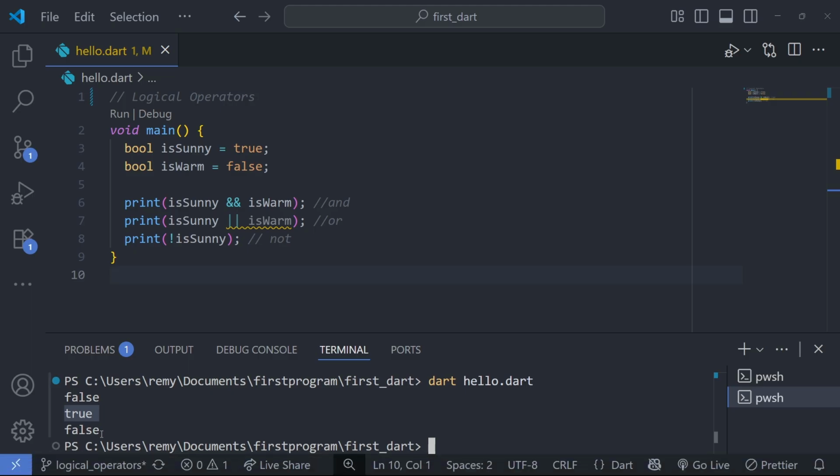And here we have false, because isSunny has a true value, so by default NOT will return the opposite of the current situation. If it is true, it will return false. If it is false, it will return true. So think of AND like both conditions must be true to go outside without a jacket. OR means if at least one condition is true, we are good to go.